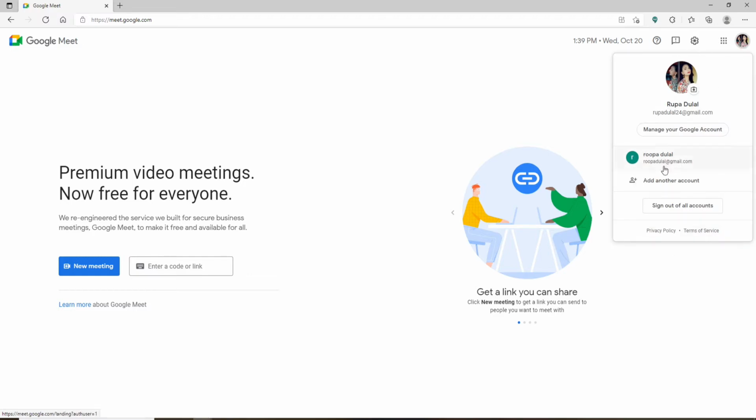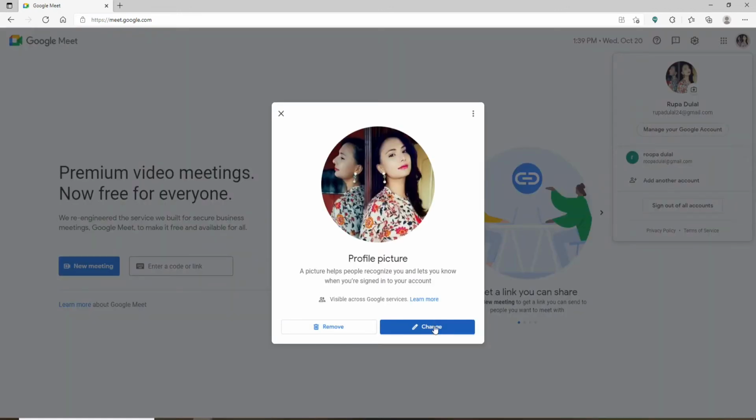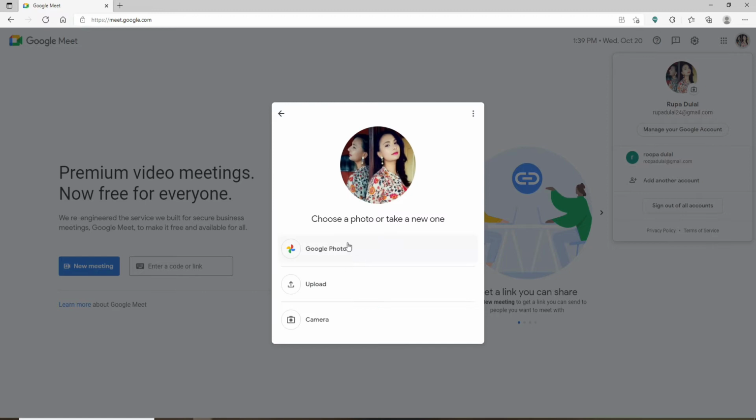Now, from the pop-up, you can simply go ahead and click on this camera icon. Click on Change in order to change your profile picture. You can either choose a photo for your profile picture from your Google Photos, you can upload a new one from your library, or simply take a picture from your camera right away by choosing the camera option. Select any one option and choose your picture from the source.